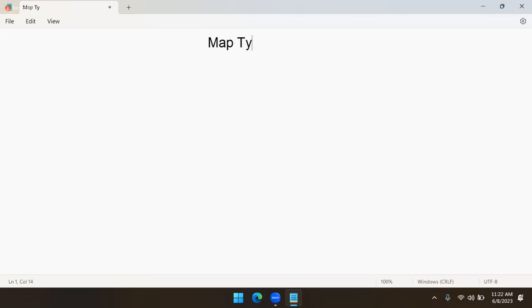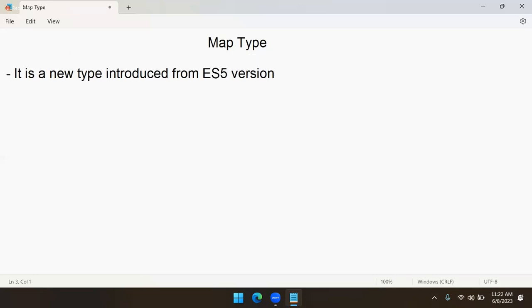So next important, we have the map type. Another important data type is map. It is a new data type introduced from the ES6 version. What is the purpose of this? It is a key and value collection.